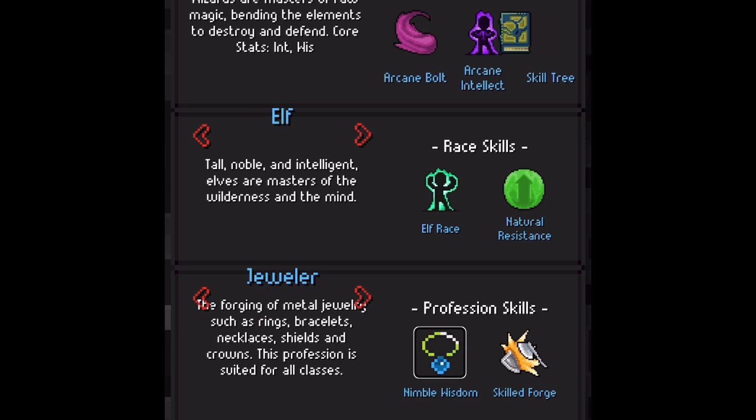Nimble wisdom. Ooh, we get another ability. This is how we get into the customizable part of creating a character. We can control the race, we can control exactly what we're getting, but we can also choose a profession that's going to help us customize this character. So now that we know that, let's check out what nimble wisdom does.